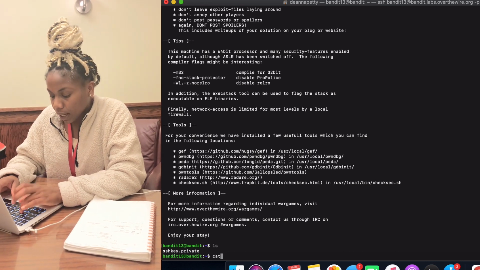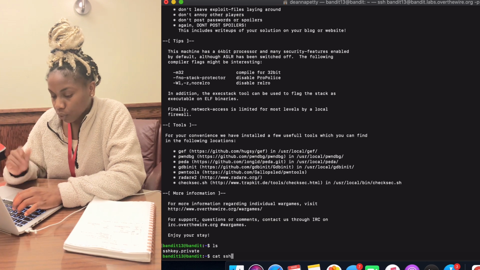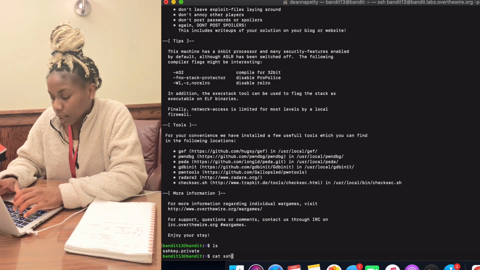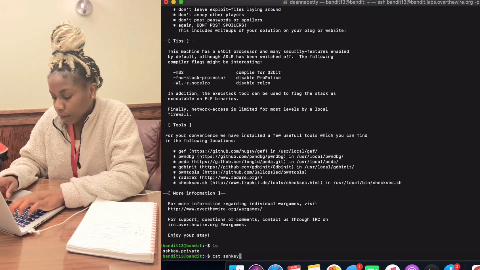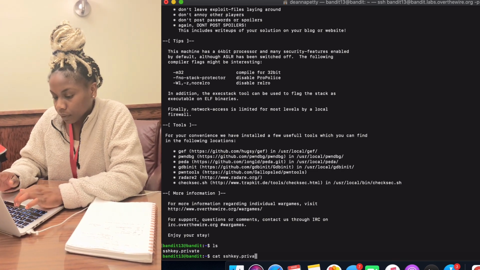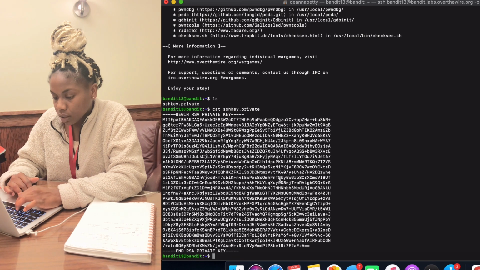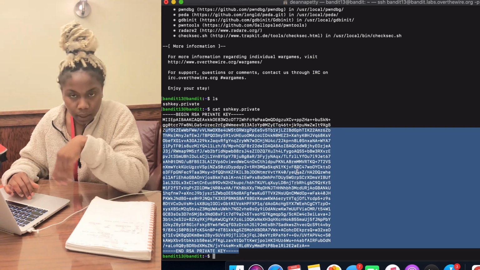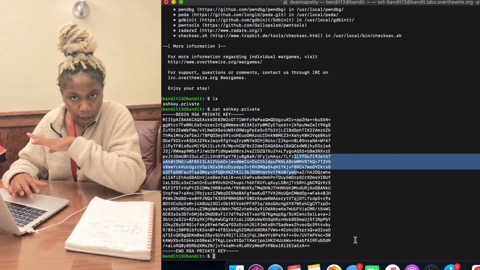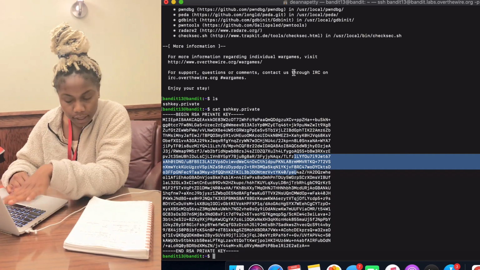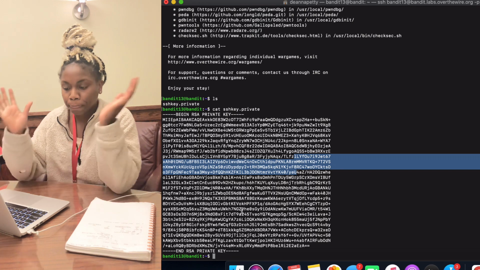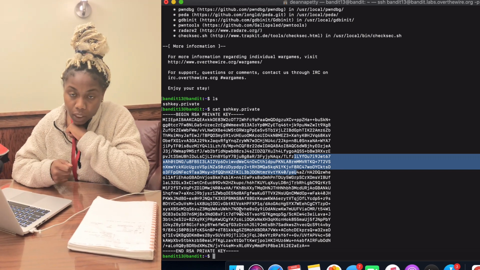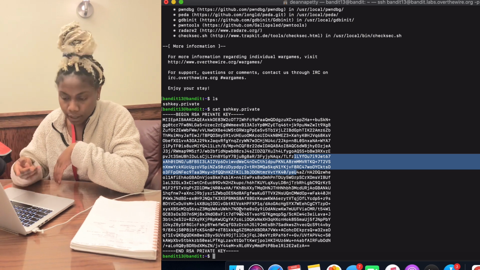So let's look at it. We'll do that by doing cat of the sshkey.private. And it shows us an entire private key of just mixed up characters. We don't have to manipulate these characters. We're just going to be copying these characters as a key so that we can get into our next level.